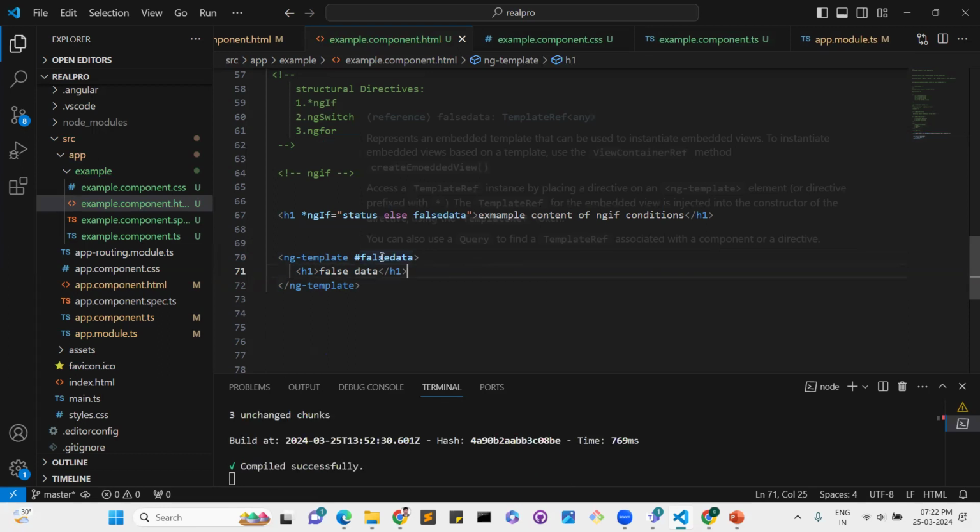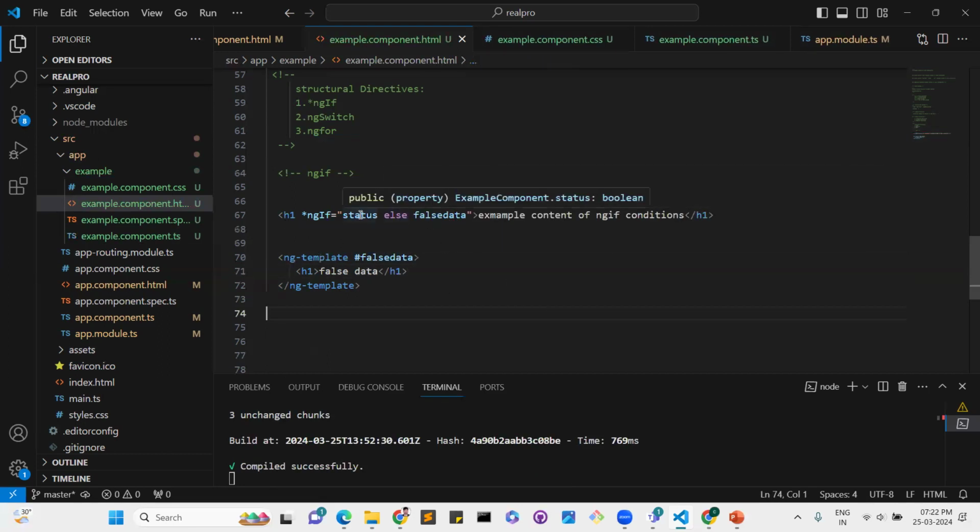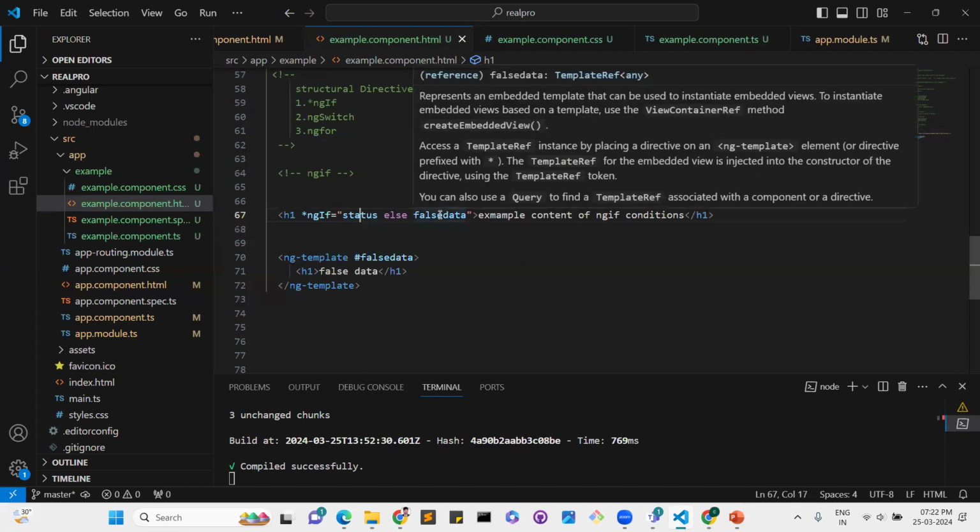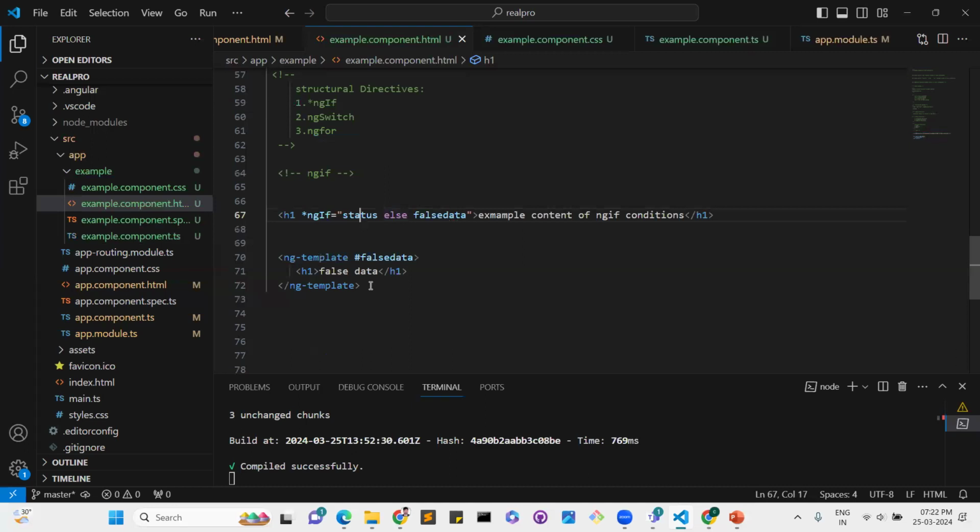I mentioned here, this is the second method, the else concept. First one is true, then it will display the output. Otherwise, if the condition is false, then we need to take the ng-template. Inside the ng-template, we take the particular content, like h1 or p, whatever data we want, between the ng-template tags with a hash reference.